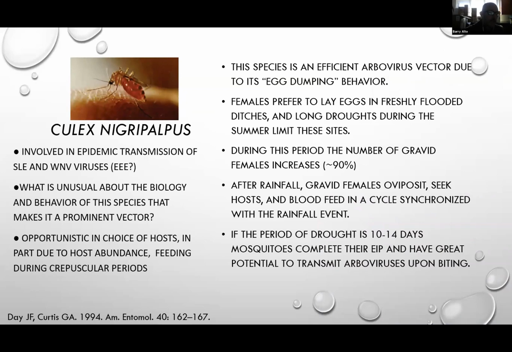So what's unusual about the biology and behavior of this species that makes it a vector? Well, first of all, it's opportunistic in its choice of hosts, in part due to host abundance and feeding during crepuscular periods. So what makes it a primary vector is that it is attributable to this egg dumping behavior, which gets synchronized with some other attributes of its life.